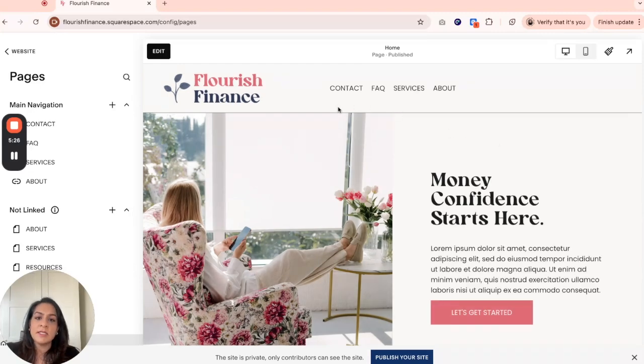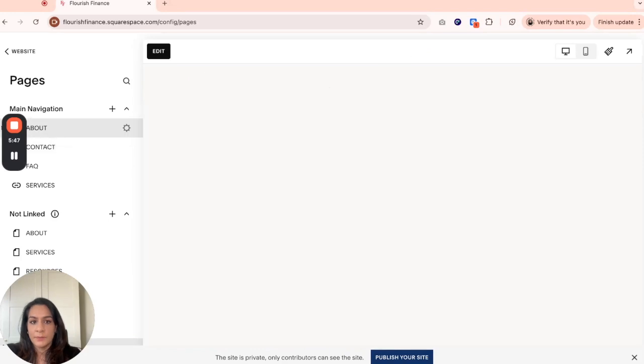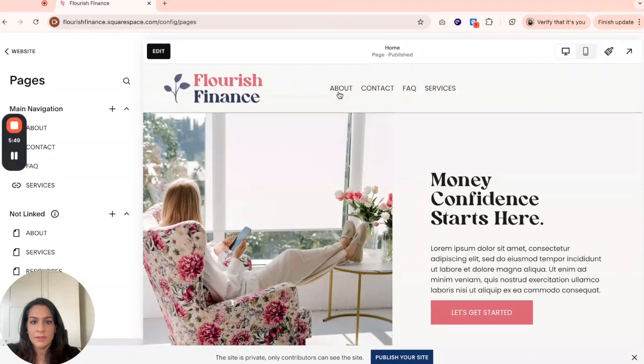Okay, good. So I've added my 4 links up here in my main navigation. I'm actually not happy with how they're ordered, so I'm going to reorder them here on the left-hand side. To do that, you just need to click on the one that you want to move and hold it down, and then you can drag it to the place that you want it to be. If you want it to appear first, you drag it to the top. And then you can see my about section is now at the beginning. I want my contact section to be last, so I'll drag that one to the bottom. And let's just swap the services and the FAQ around.